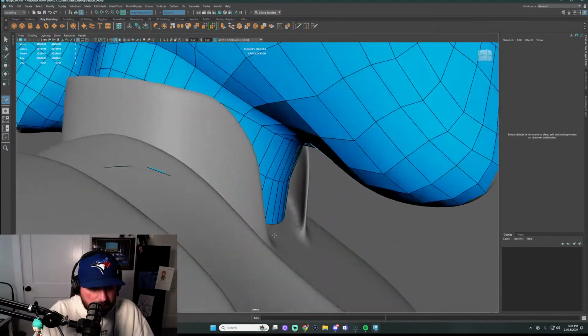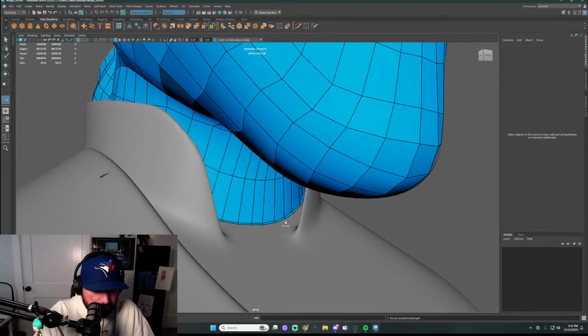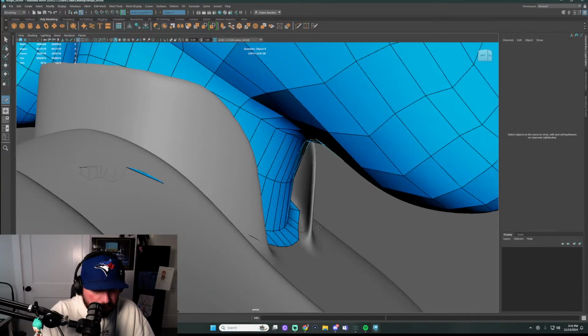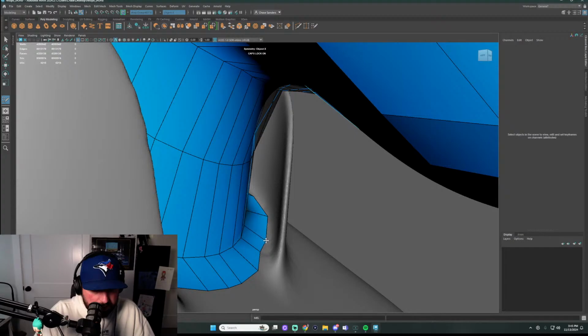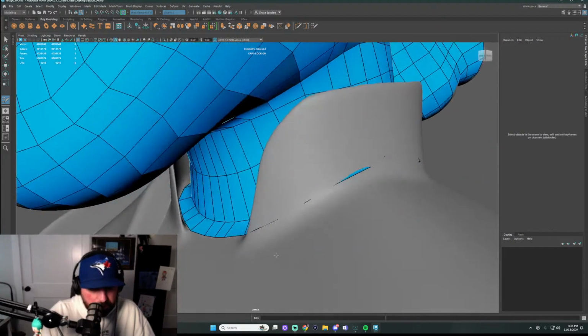Now that we have the neck, we can do another extrusion here that goes out. And then we can deal with the rest of this shirt piece here.